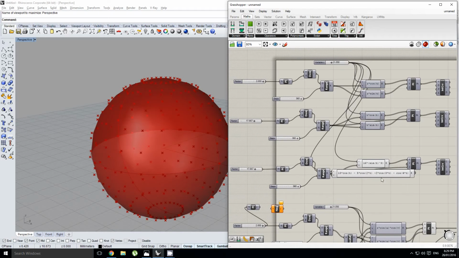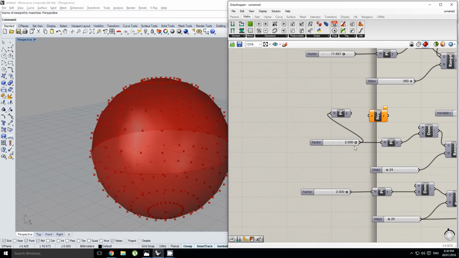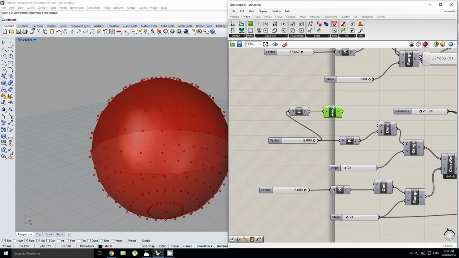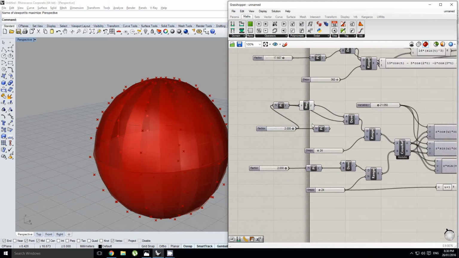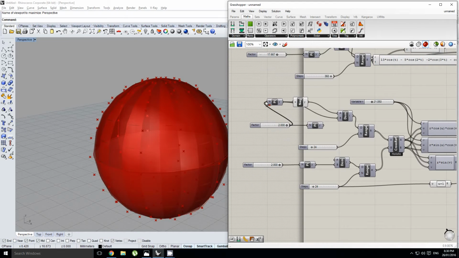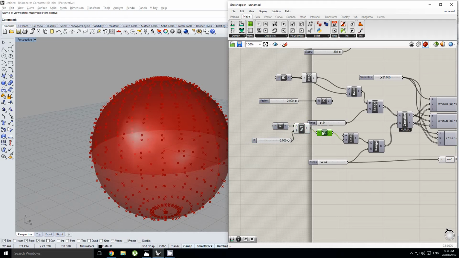But where is it now? The sphere needs a slightly different configuration. So the U domain is from negative pi to pi, I believe, and we need to remove the 2, and then our V dimension is between negative pi over 2. Let's see, where's my negative?